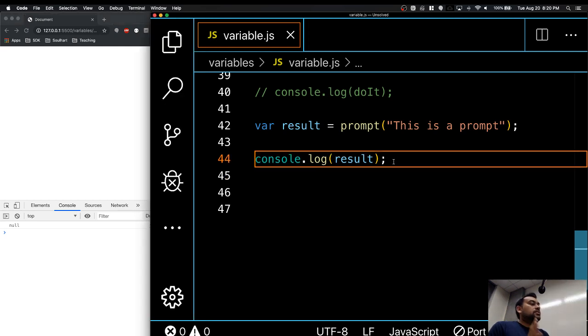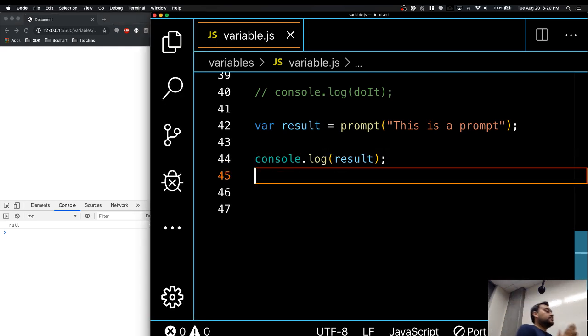Now, well, yeah, I'll show you guys in a minute. All right. Any questions? You guys see the difference between alert, confirm, and prompt?